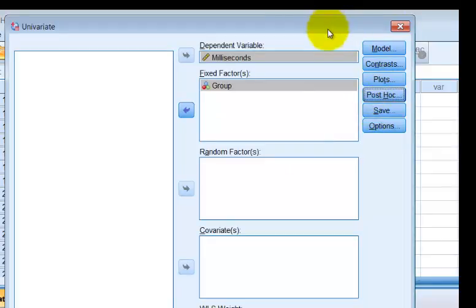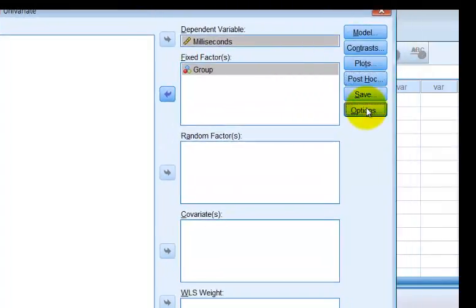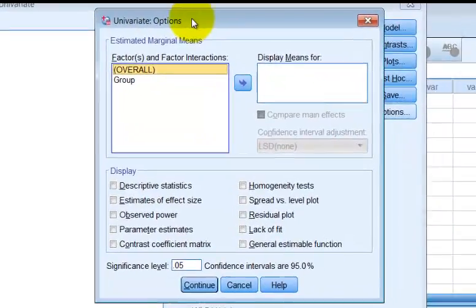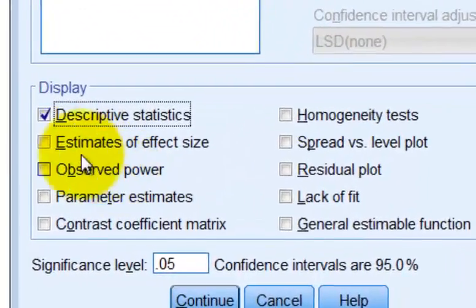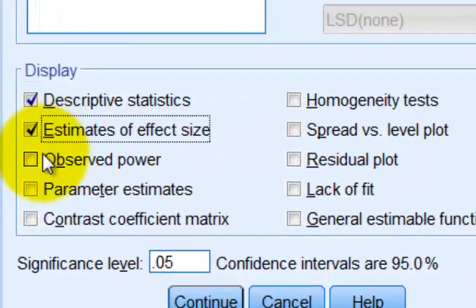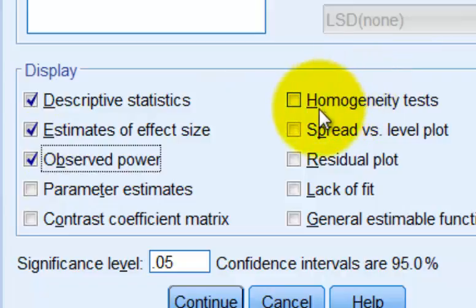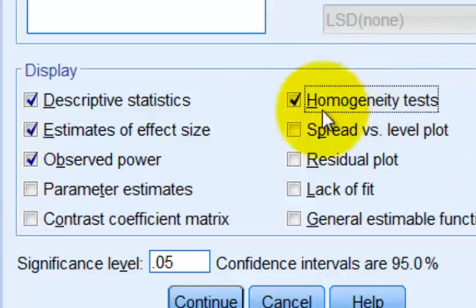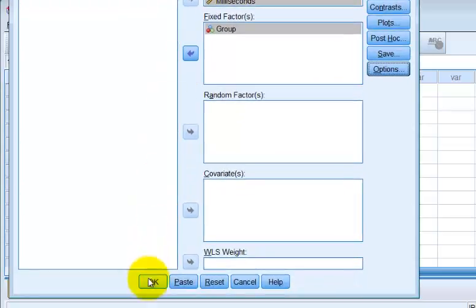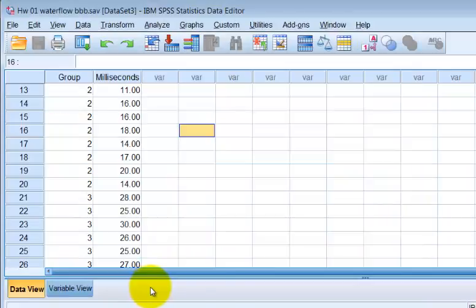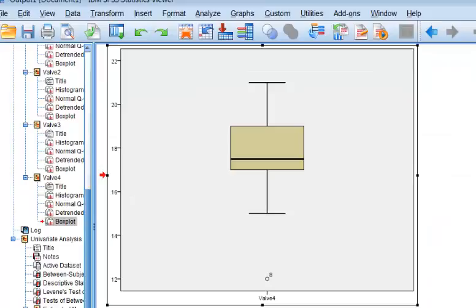And the rest of these, we want options. Very important, under options, you just click overall. It's going to do everybody. But you always want the means and the standard deviations, effect size, power, power, power. And there's your homogeneity variance test right there. So you click that, continue. You are ready to go. You click this OK button. Cross your fingers. Let's see what it looks like on the output.